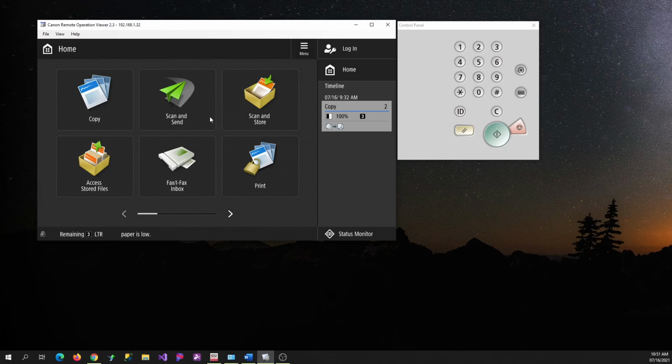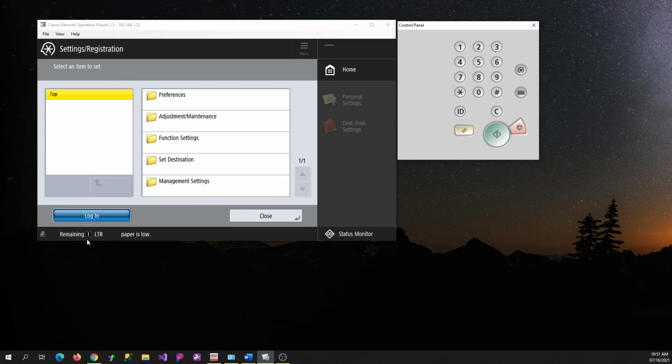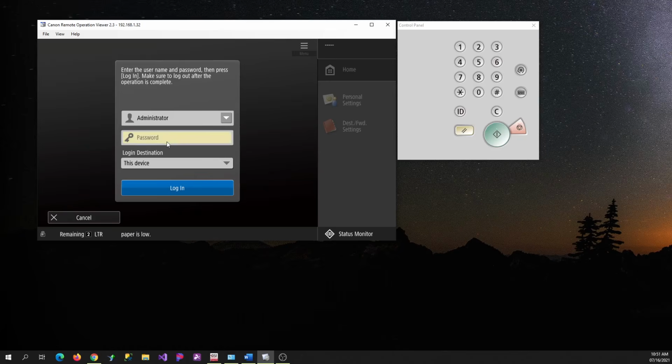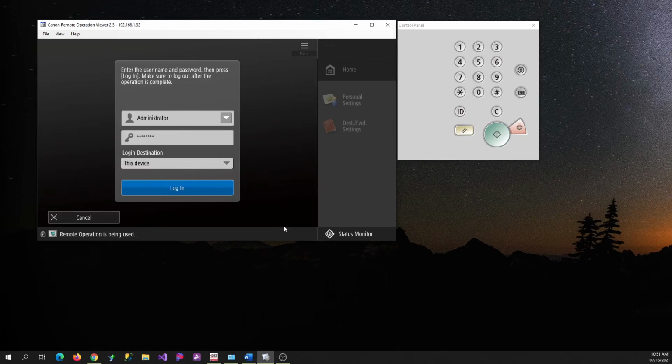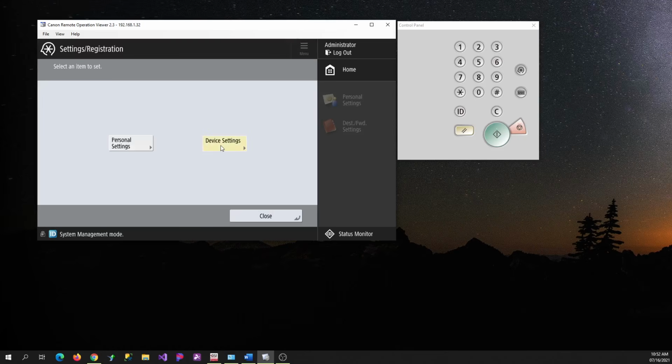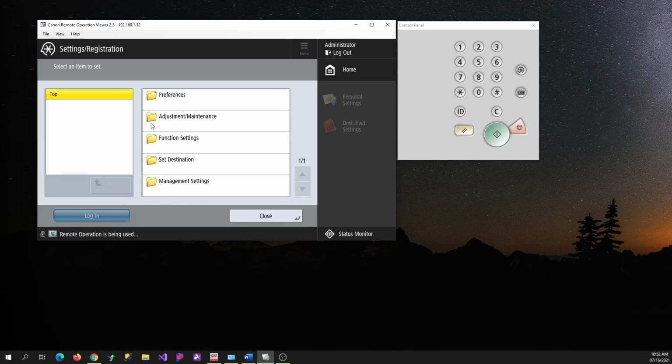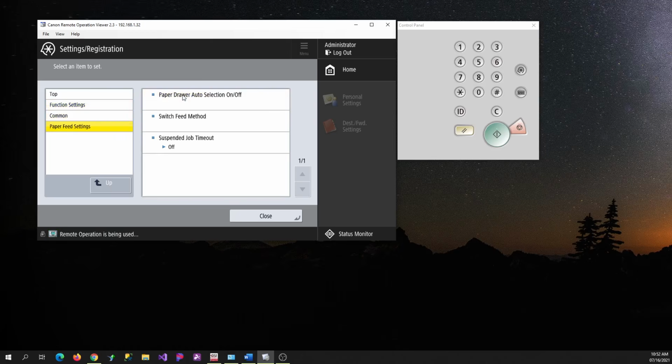Now the print side is a little bit different. You have to program it. So we have to go to setting registration. In my system I have to log in. And so you would log into your device. Hit OK, hit OK. Device settings. And we want to go to functions. And we want to go to common. Paper feed settings. Paper drawer auto select.